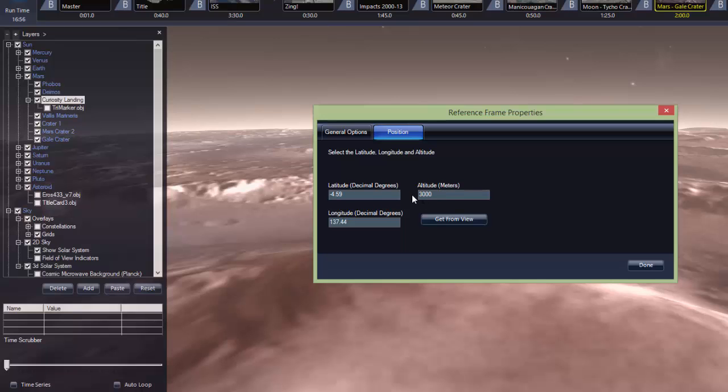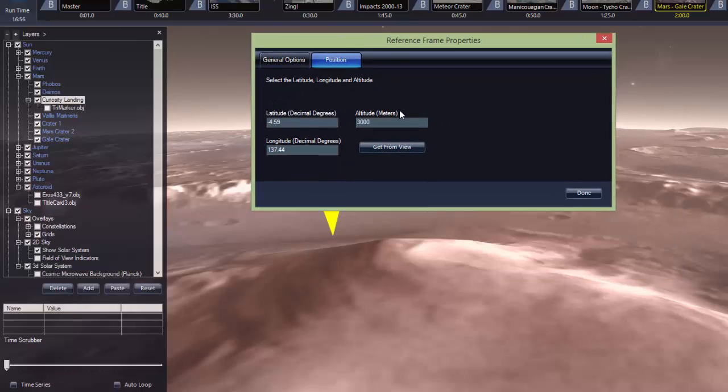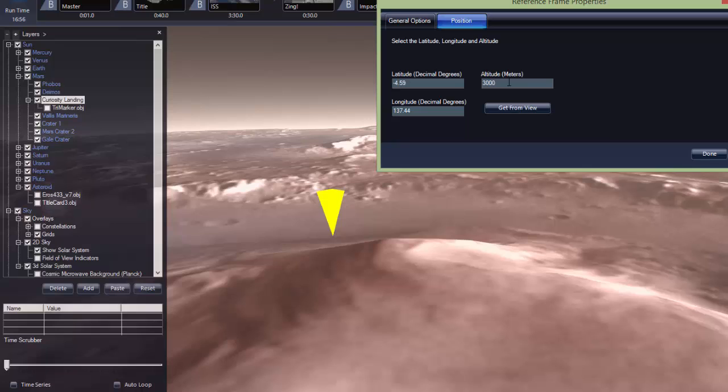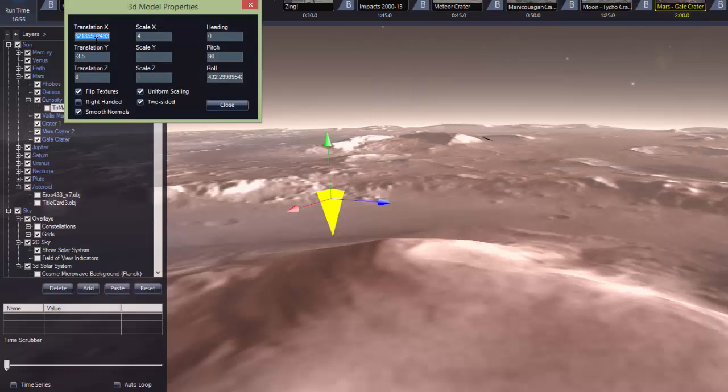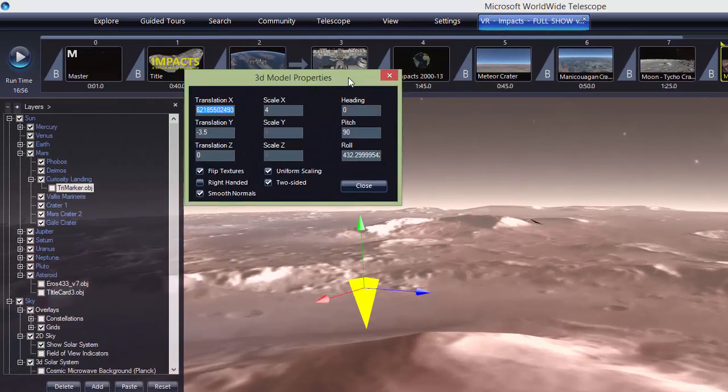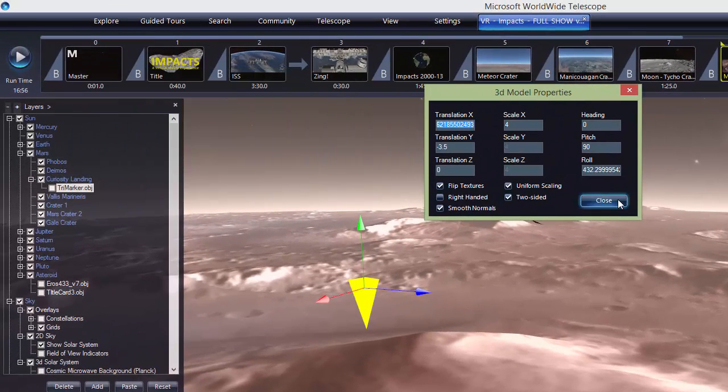The altitude takes a little bit of trial and error. You set it to be a large number so it's on the surface of the planet versus inside of it. And in this case, I would get it pretty close with this number, but you can always additionally change the translation of the model within the reference frame to some extent. But it's better to get the reference frame pretty close to begin with.